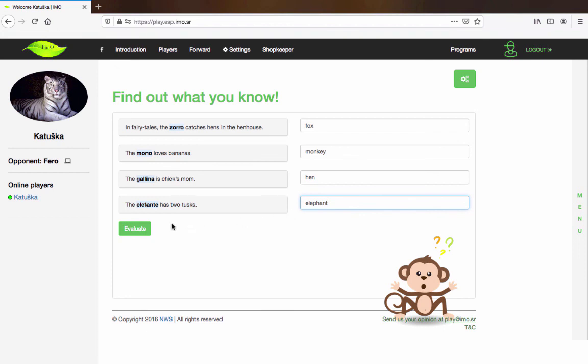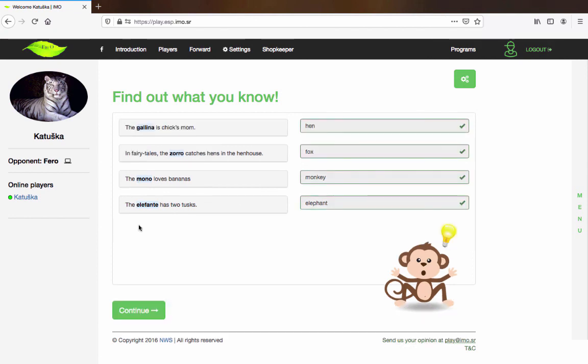After you type the last word, click on Evaluate. The children look at the monitor or blackboard and they will immediately see which words they guessed correctly and where they made mistakes. If you write all the words without a mistake, in the end, children will hear a happy laugh and applause. You can use it as a motivation. Click on Continue to see the number of points scored.